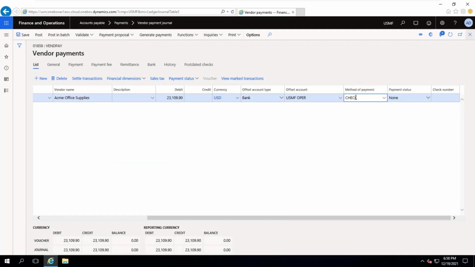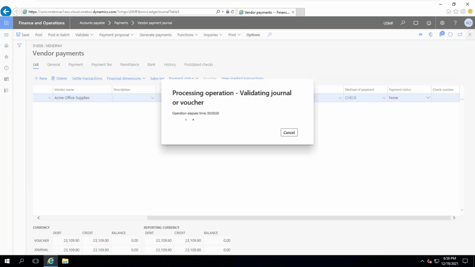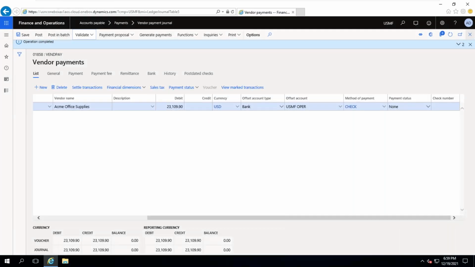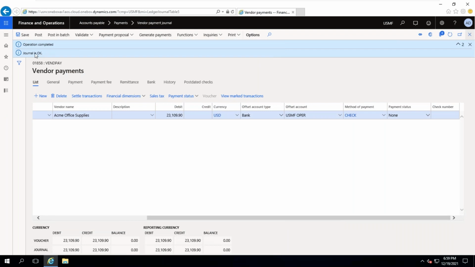So in this method of payment, check number is mandatory. If I am trying to click on validate, you can click on validate. Business people, they will click on validate. It will show you completed and everything is okay.